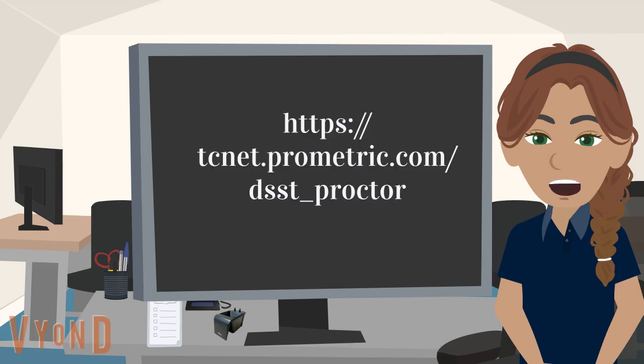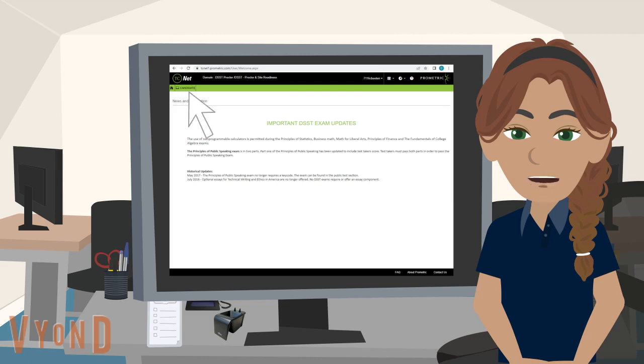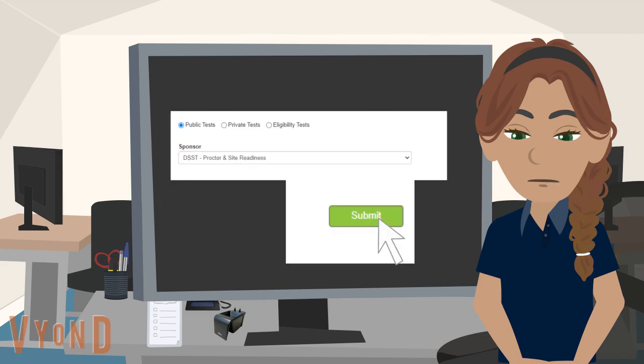Continue to the web page tcnet.prometric.com/DSST_proctor. Select Register now if it is your first time logging in, otherwise continue to log in with your username and password. This is not the same username and password used for Get College Credit. Once logged in, select Candidate, then Take Test. Then select Take Test, click Take DSST Proctor and Site Readiness. Then click Submit. This will bring you to the DSST Proctor test.